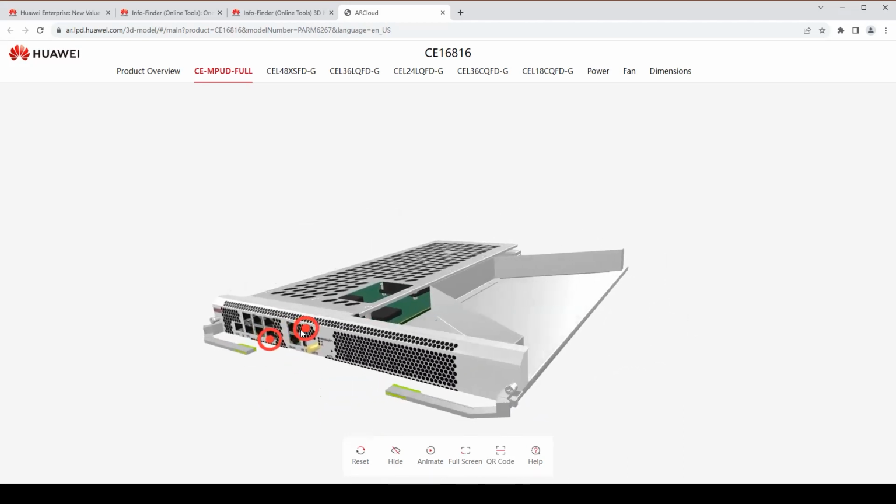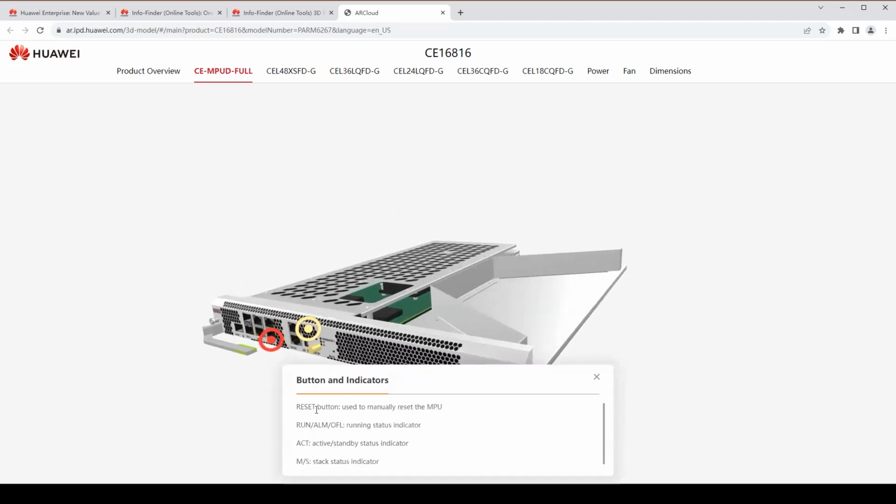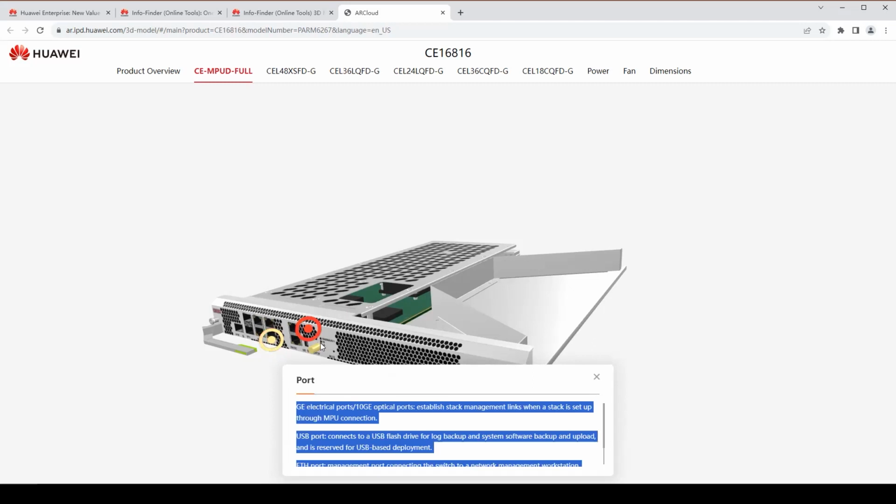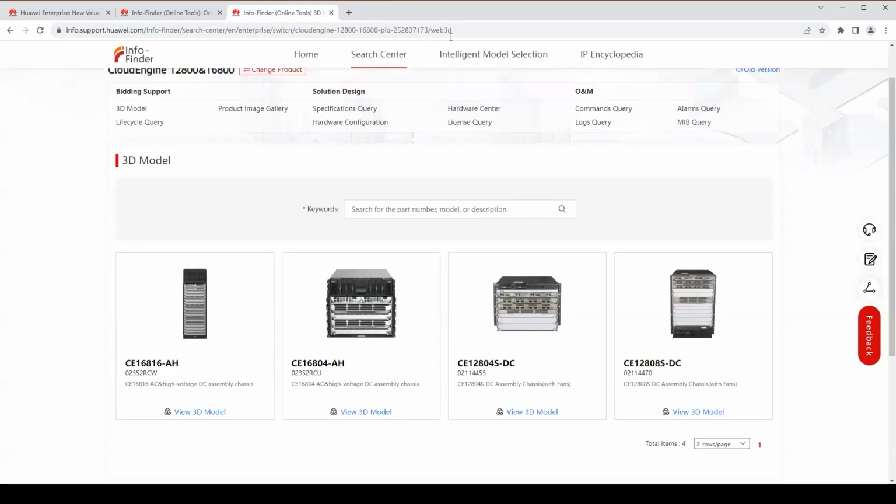So with this function, we can have a close look at the details of the components of this device. And by clicking the red dots here, we can also get a brief introduction of its buttons and indicators and so on.